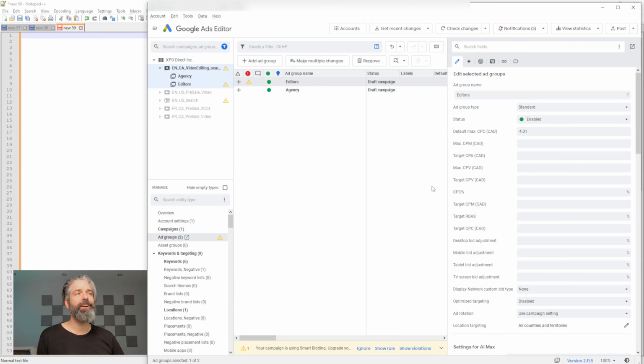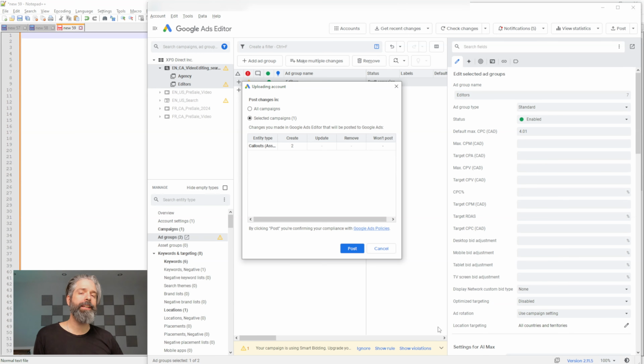With all the warnings taken care of, I can go ahead and post this to my account. And to do so, you just hit the post button up in the top right. It'll quickly check your changes and then show you what it's about to do. You'll see it says selected campaigns only, and so what I'll do is choose all.